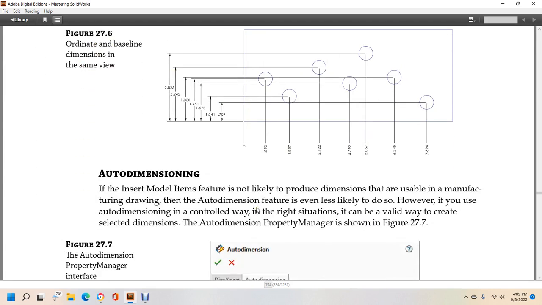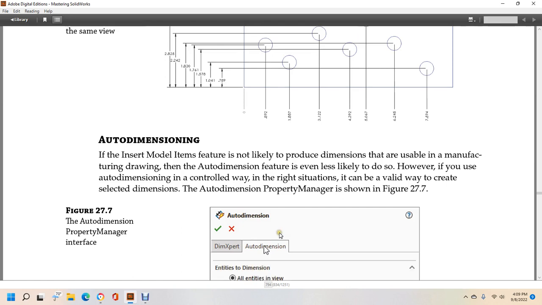Auto dimensioning. If the insert model item feature is not likely to produce dimensions for a usable manufacturing drawing, the auto dimension feature is even less likely to do so. However, if you auto dimension in a controlled way in the right situation, it can be valid to create the selected dimension, with the auto dimension property shown in figure 27.7.